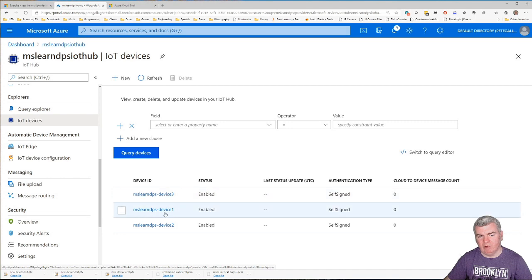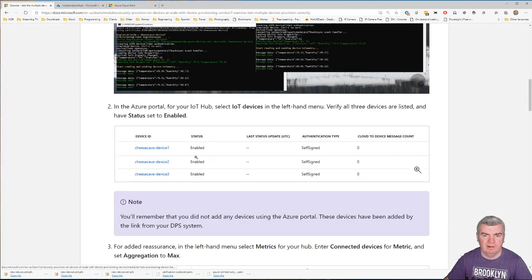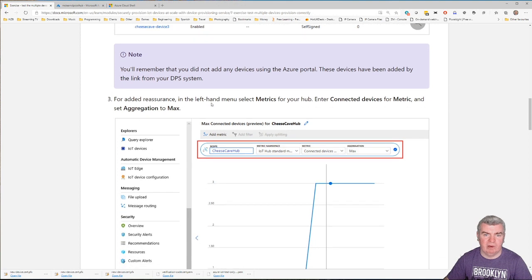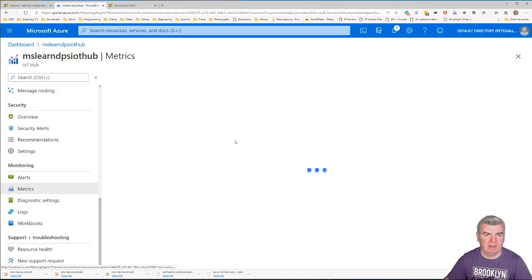I'm not quite sure why they're not appearing sort of 1, 2, 3, or in fact, 1, 2, 3 in reverse order. Might be a reason for that, might not. Not sure. Authentication type, self-signed certificate. It knows we're self-signed. We didn't actually add any devices manually, which is kind of what you'd normally do, and they've been added by the DPS. For added reassurance, in the left menu select Metrics, and then Connected Devices for the metric and aggregation to max. So yeah, we can go down here to Metrics.